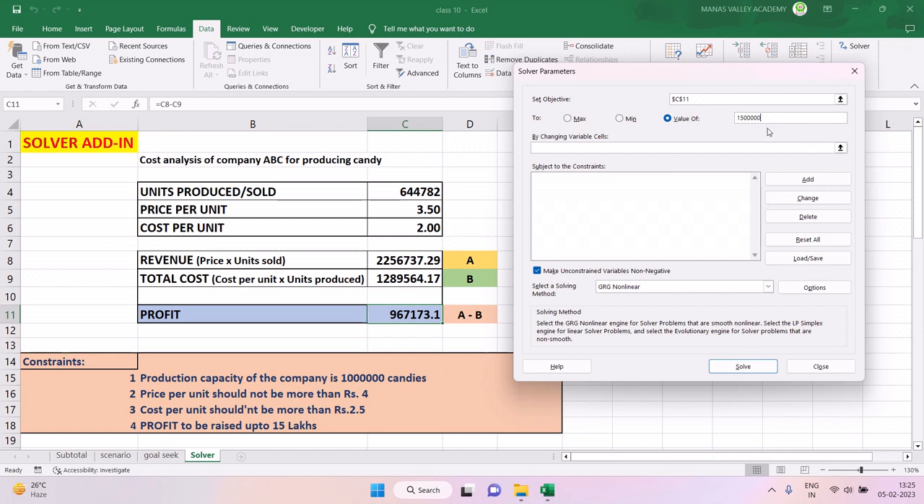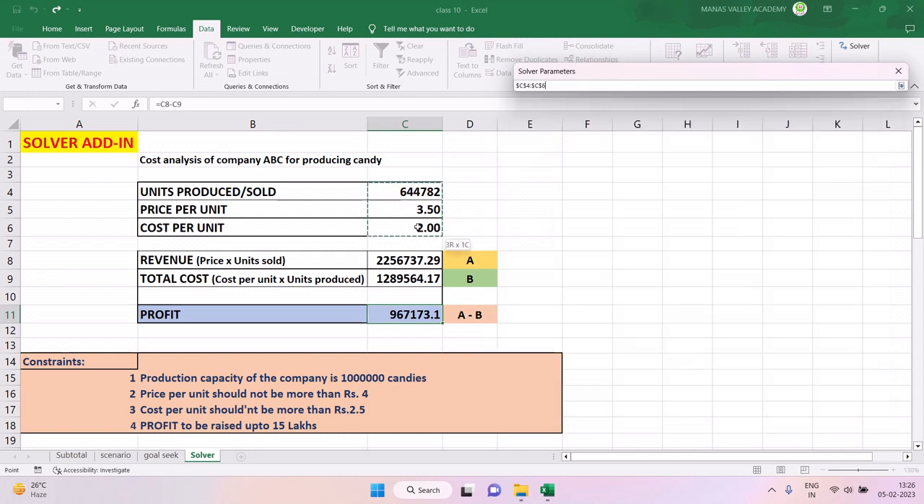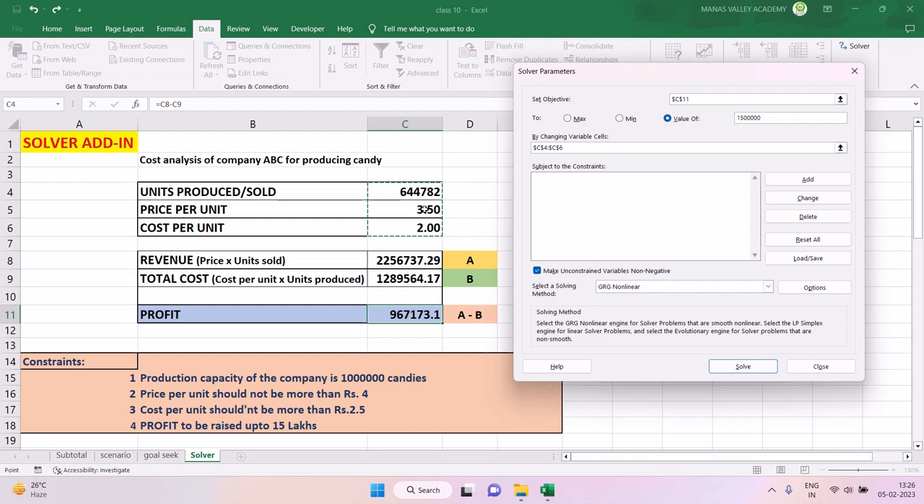Now to achieve this target, which cells have to be changed? Here it is given as By Changing Variable Cells. These are our variable cells, because these three values will be changed. To achieve the target of 15 lakhs, how many units of candies do you have to produce and sell, what should be the price per unit, and what should be the production cost per unit? Meeting these criteria, how can you earn a profit of 15 lakhs? That is why these are the variable cells, and the values of these cells will be changed and determined by the Solver tool.